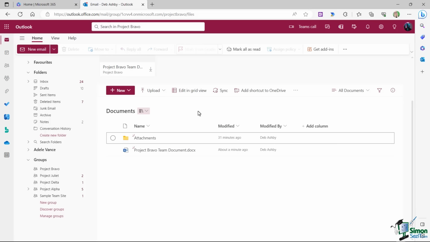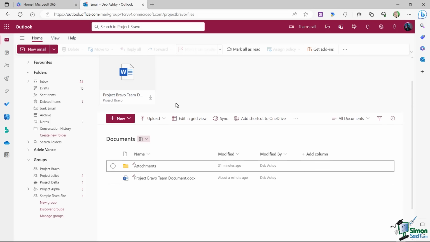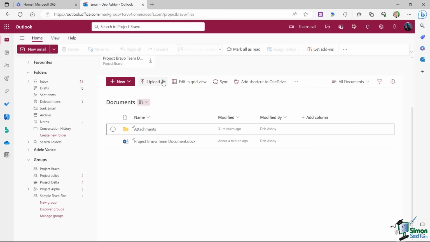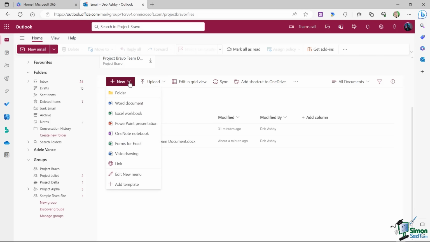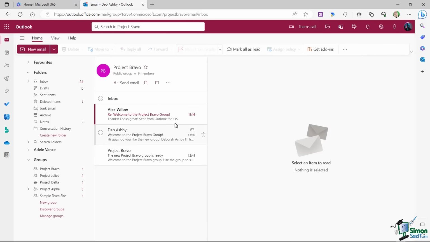We can also see in the other half of the screen the document library that we were just in. So you don't necessarily have to click on the three dots and go to Site. You can just click on My Files and you can upload from here, or you can create new documents from here as well. So everything feeds through really nicely. And of course, the other way that you can share files with group members is simply to email them as an attachment to the group.